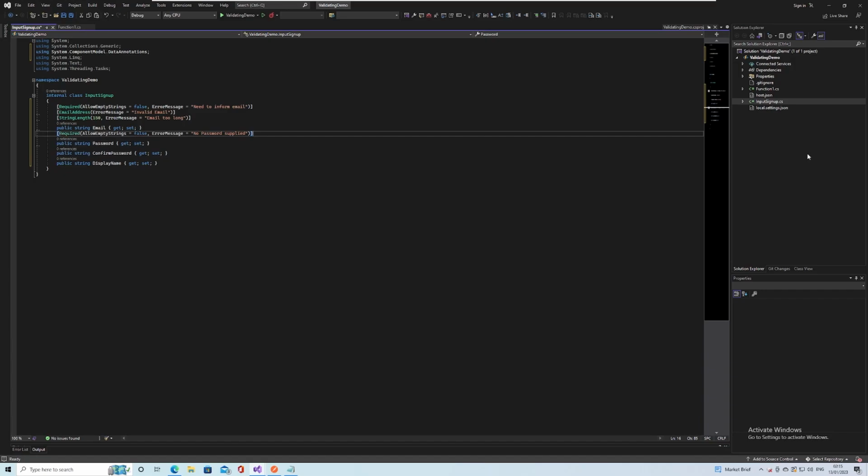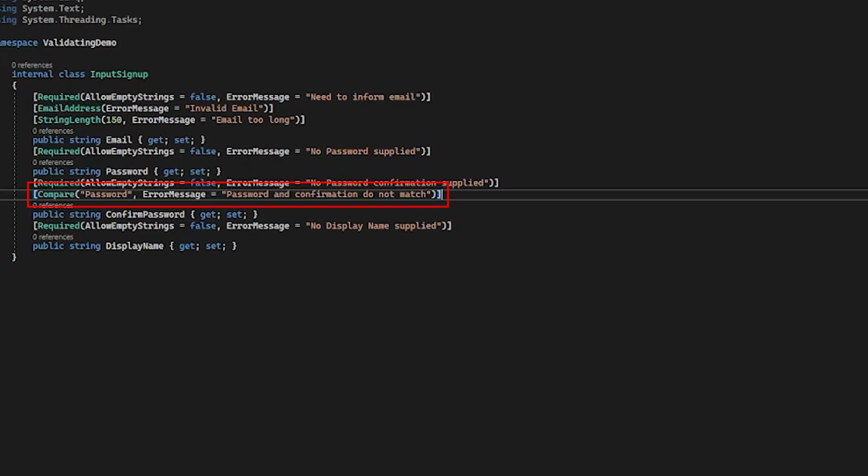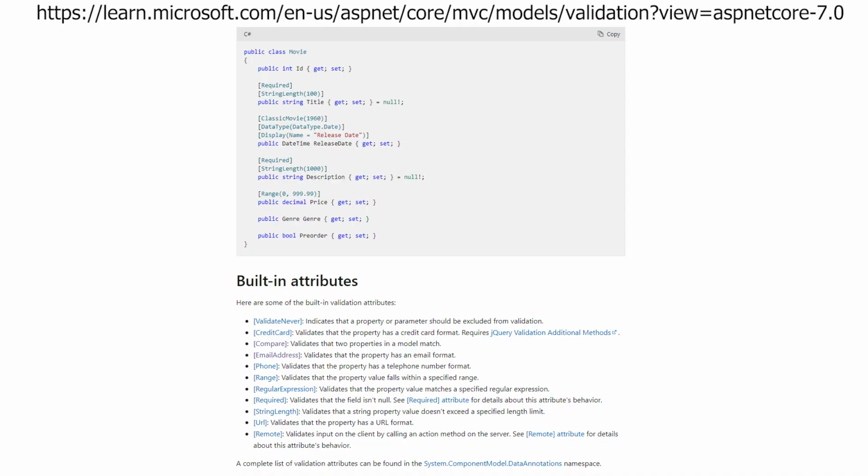Now the other fields. All will be required. Just one more thing: I'd like to see the password and password confirmation matching, so I can use the Compare operator in this case. Just to let you know, there are a lot of different validators, and I will put the link for this page in the description as well, okay?